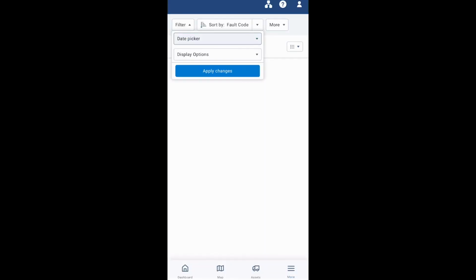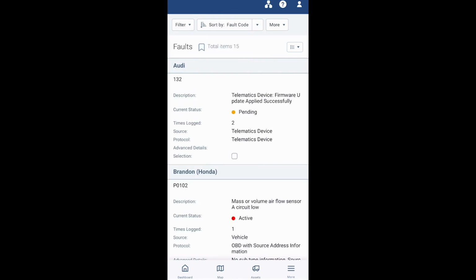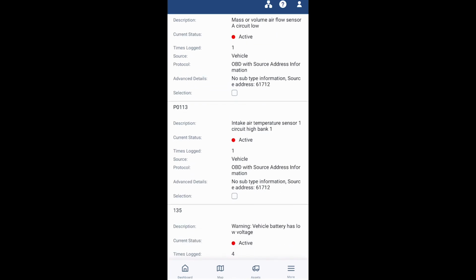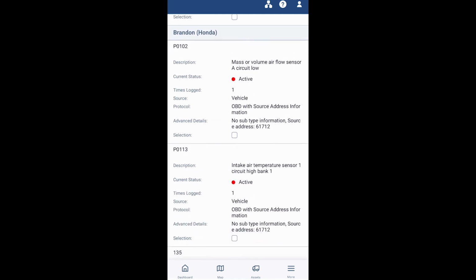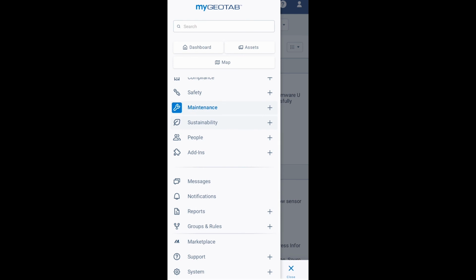And then if you needed to see faults while you're out on your phone, click date picker this week, apply changes, and it's going to show you any faults that have come up for this week. And I believe that covers most likely everything you're going to be using Geotab for on your phone.